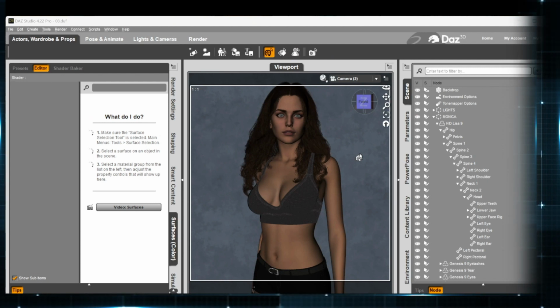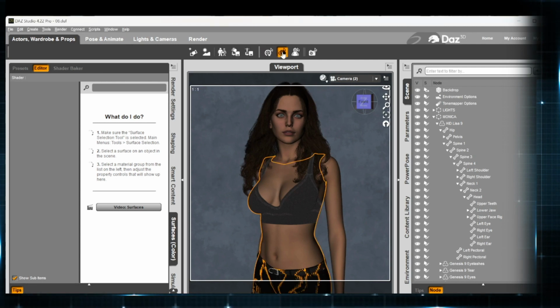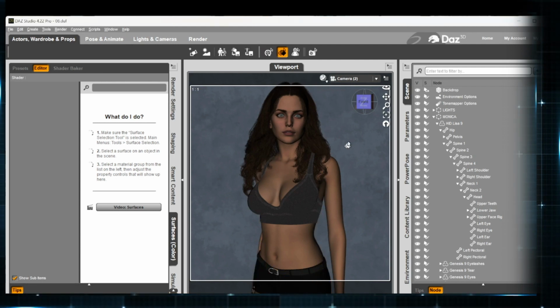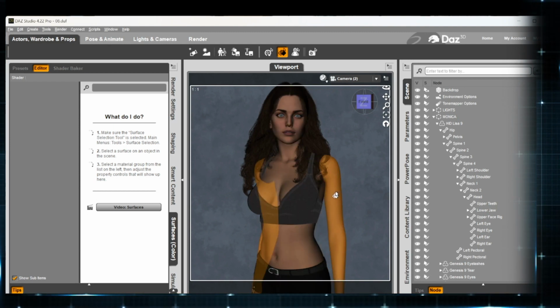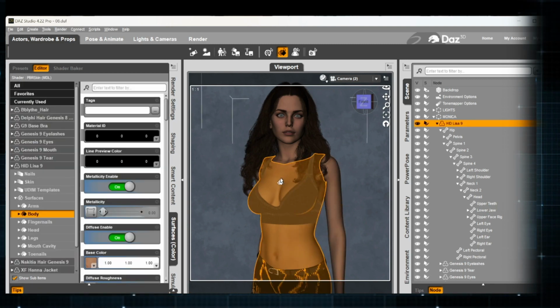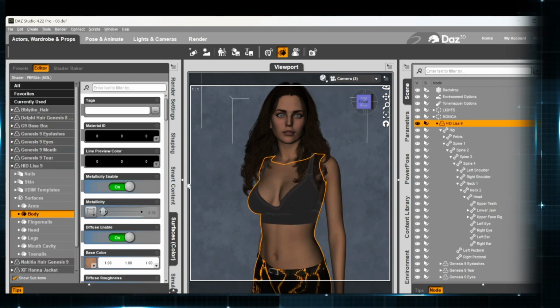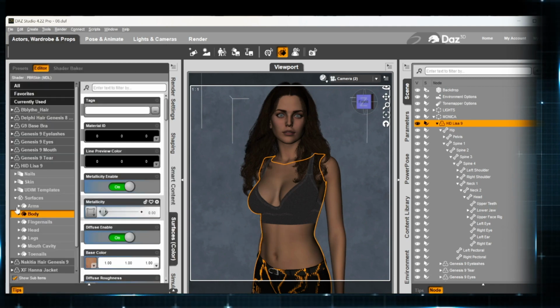Okay, so the first thing we want to do is make sure that our surface selection tool is active. Now, once we do that, we can choose different regions of the body. We'll have to do them one by one, but there's only a handful, and it doesn't take all that long to replicate the process. So if we begin with the body, I'm going to select this here. We do want to make sure that we're in our surfaces tab, and you'll see that body is highlighted here.